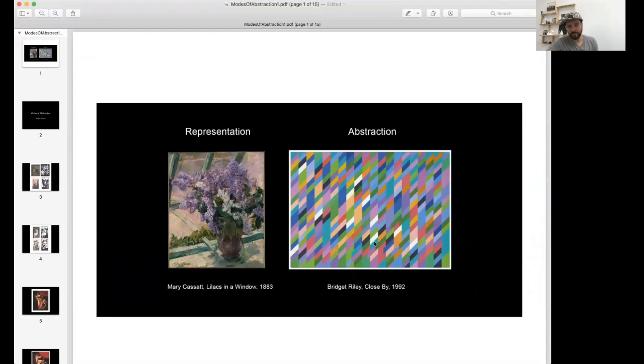This piece on the right is by Bridget Riley called Close Up, and this is an abstraction. And here you can see this is not a representation of something, right? I mean, you could stretch your imagination and say it is a representation of static on a TV screen or something like that, right? But ultimately, this is about shape, form, color, and composition. And so she's using color in a very effective way.